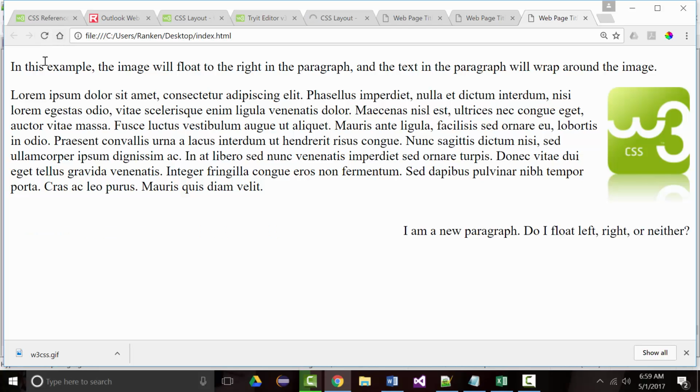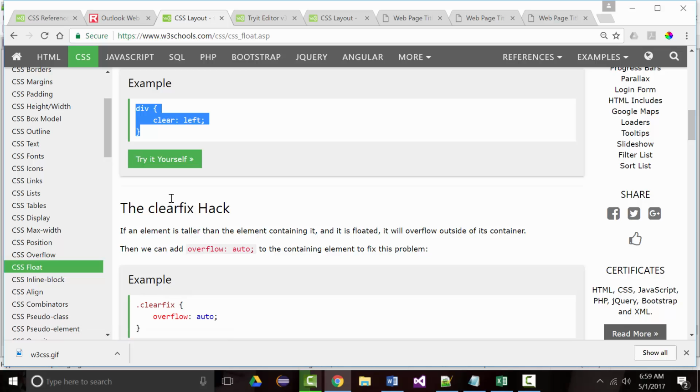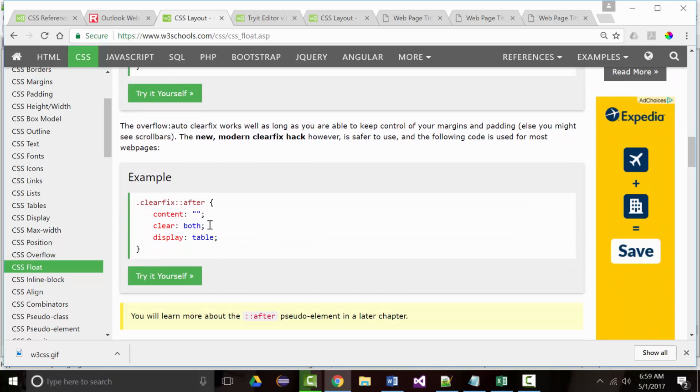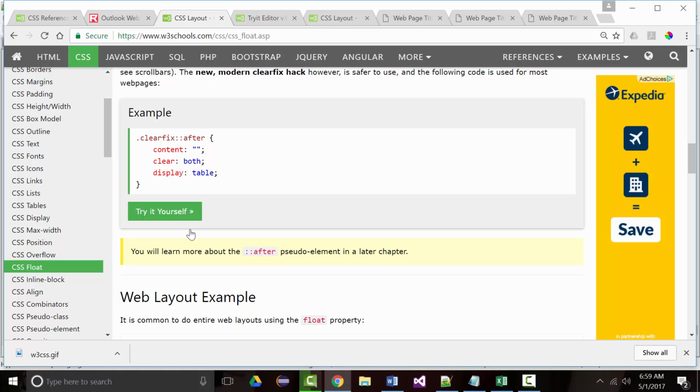So I can float stuff on a page. I can float it to the left, I can float it to the right, or I can have no floating whatsoever. Notice if an element is taller than the element containing it and it's floated, it will overflow outside of its container. If you don't want that to happen, you can put overflow auto. As they say, it's sort of a hack, which means it works, but it's something that you're putting in and you really shouldn't have to. This is now considered a safer way of doing it.